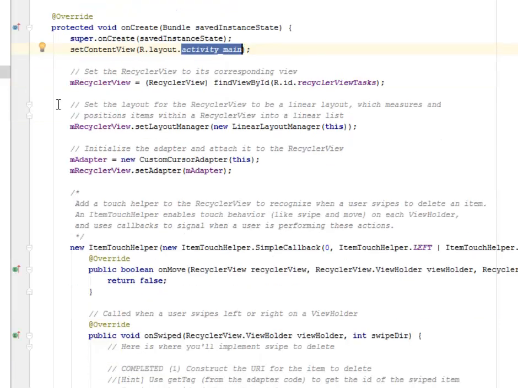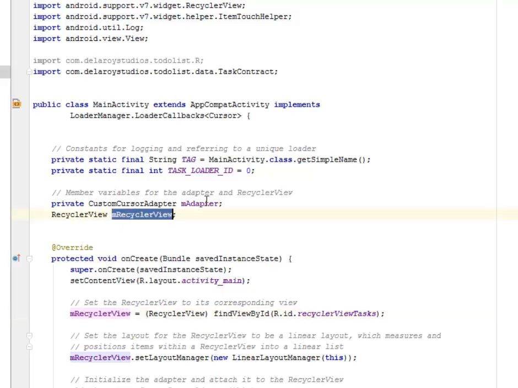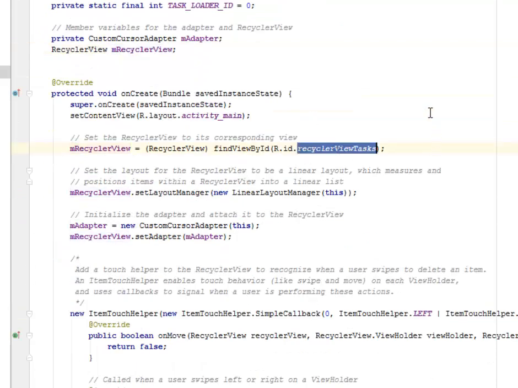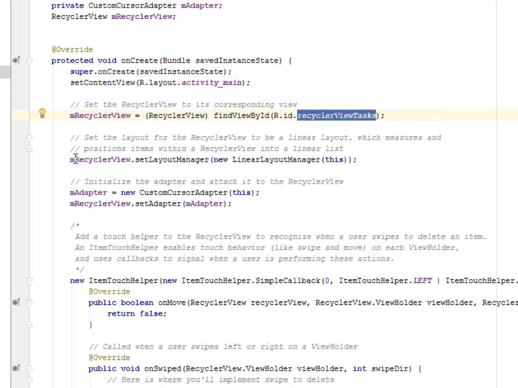Now we need to set the recycler view to this corresponding view. We know we've actually created this object over here. Now we need to call on the recycler view task ID. We need to set the layout for the recycler view to the linear layout, which measures and positions items within a recycler view into a linear list. So we call the set layout manager.